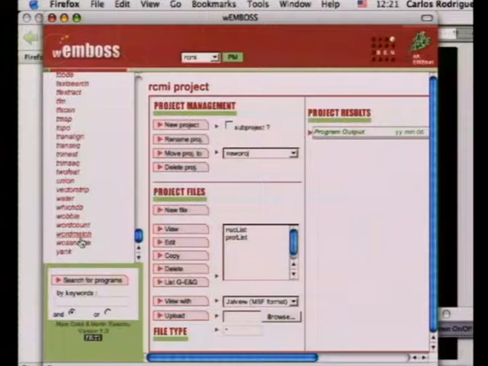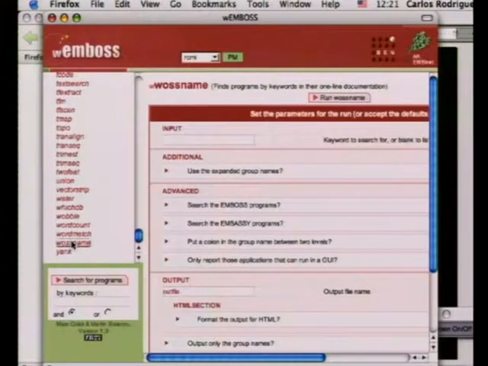So I'm going to be running through some examples. The nice thing about Emboss is that the whole suite has documentation available with the programs, and that you can search through them. So, for example, one of the programs is called WASP name. Find programs by keywords in their online documentation.